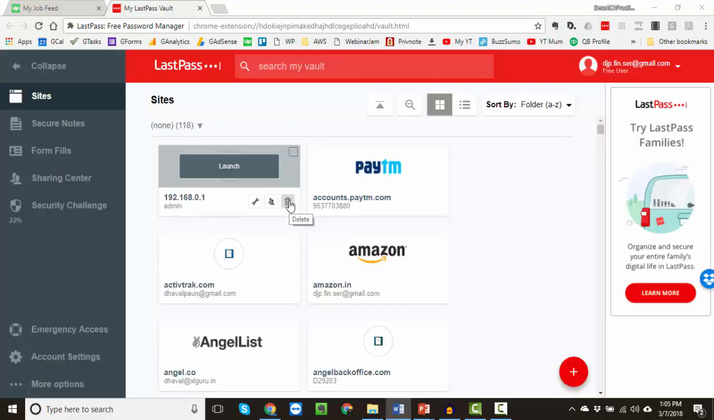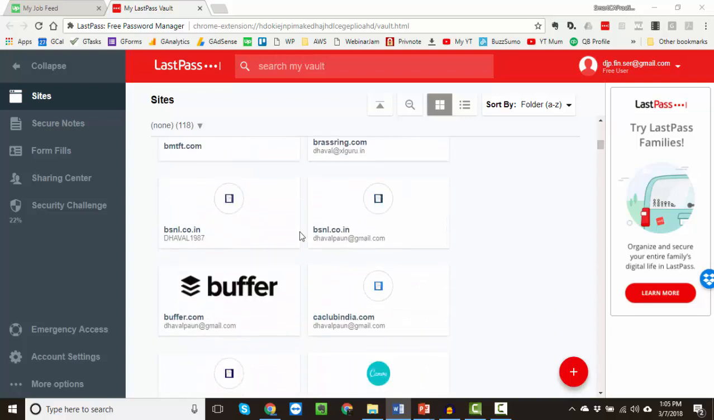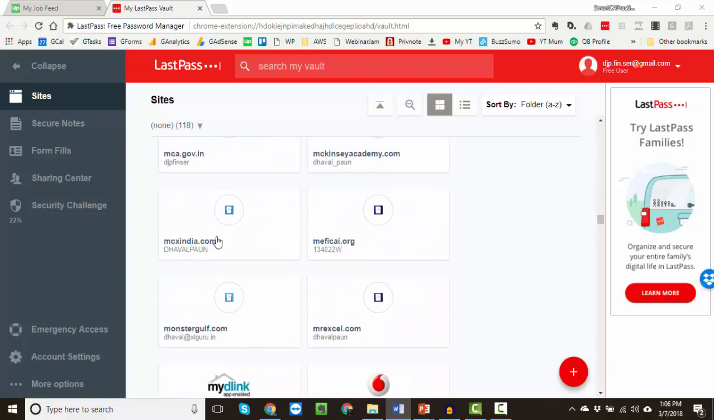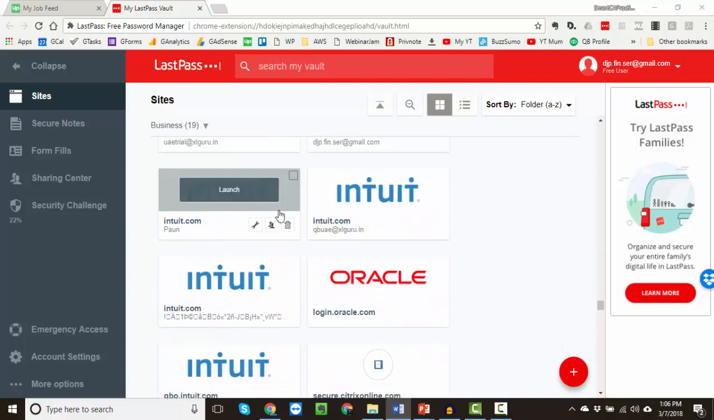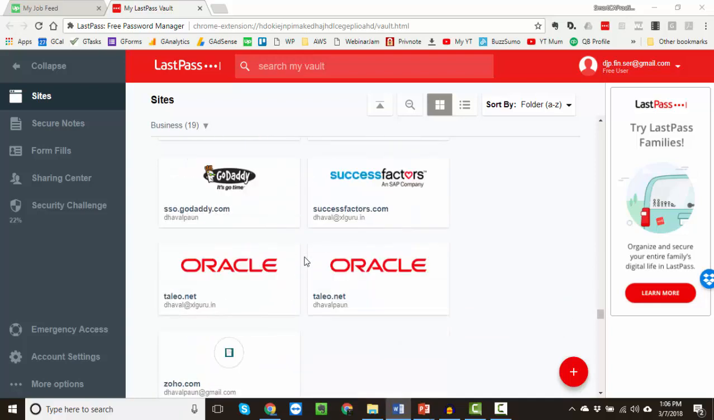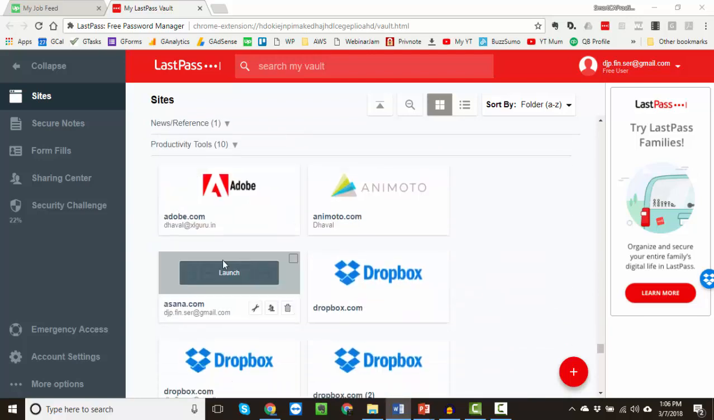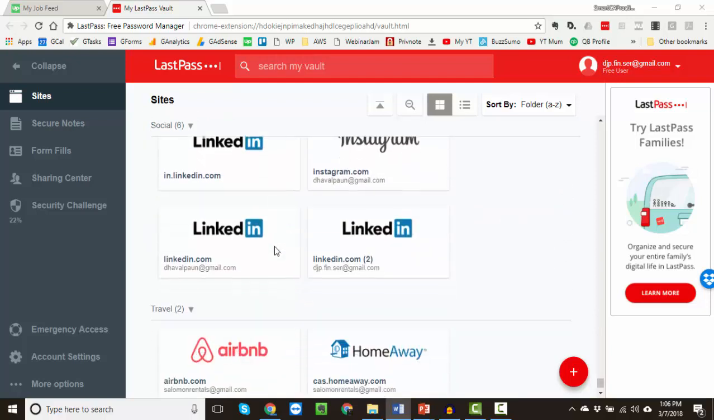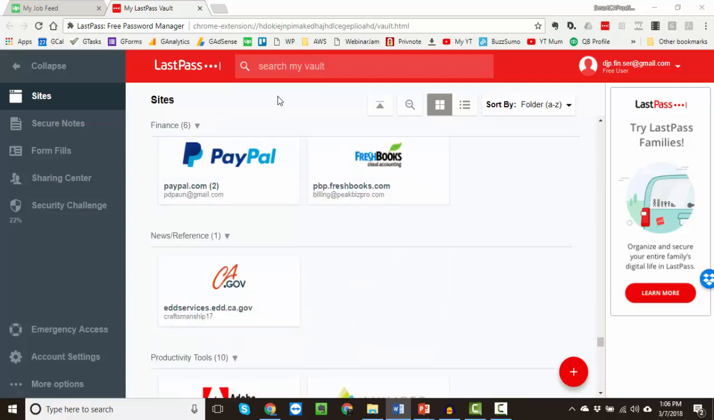I am using LastPass very frequently. So I have many website IDs and passwords saved over here in various categories of websites. So here it is where the category is none. It's auto categorized. Some passwords are categorized as business passwords. Then I have email passwords, finance related, news, productivity apps, and shopping. Also the social category and travel category. So this is my vault from where I can search for a particular ID and password.